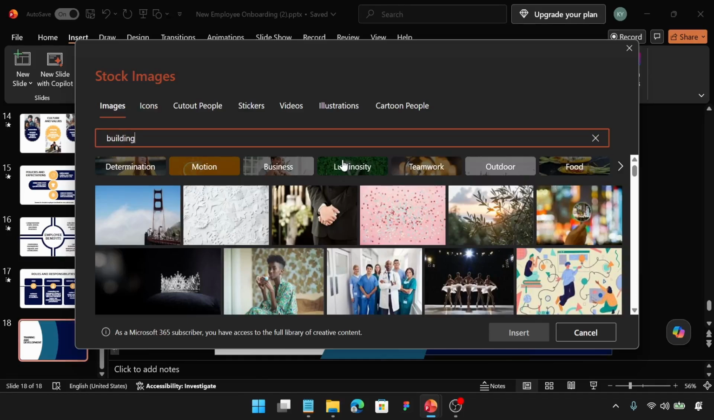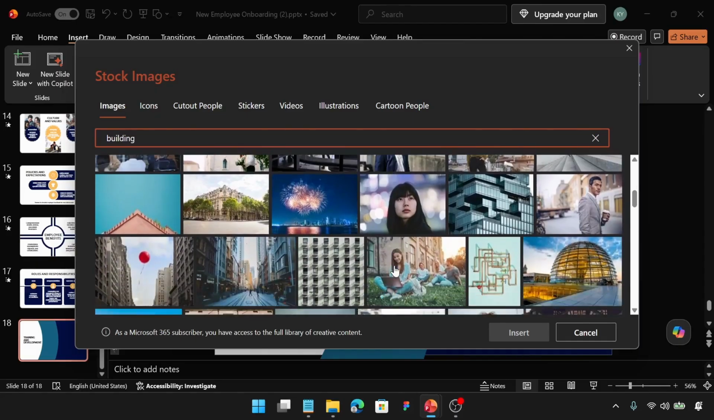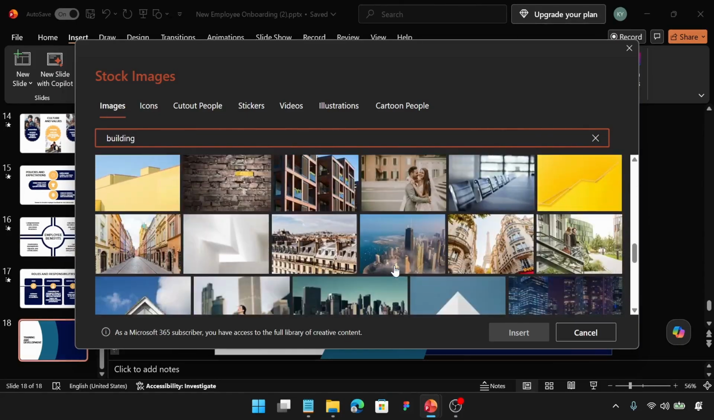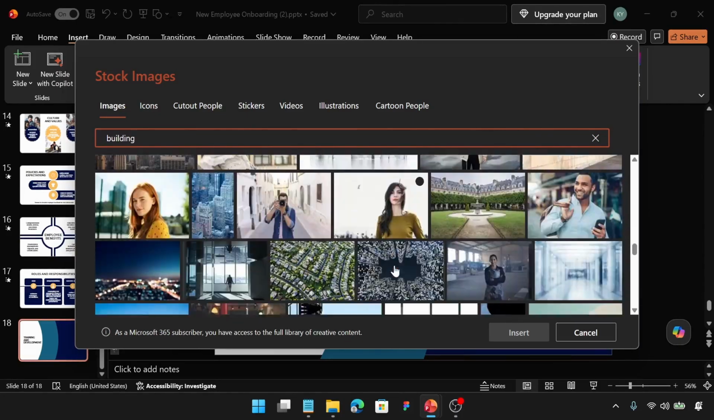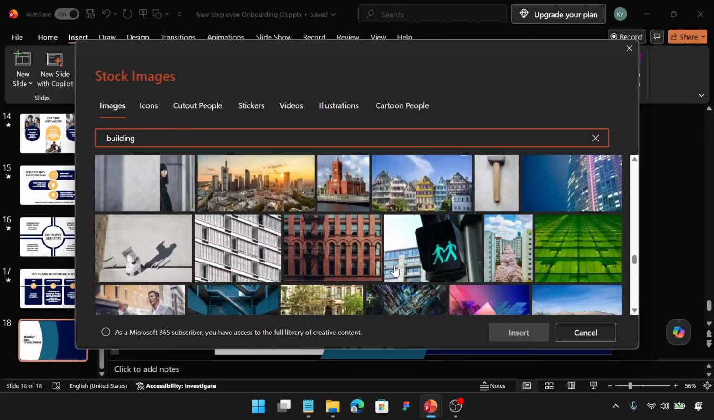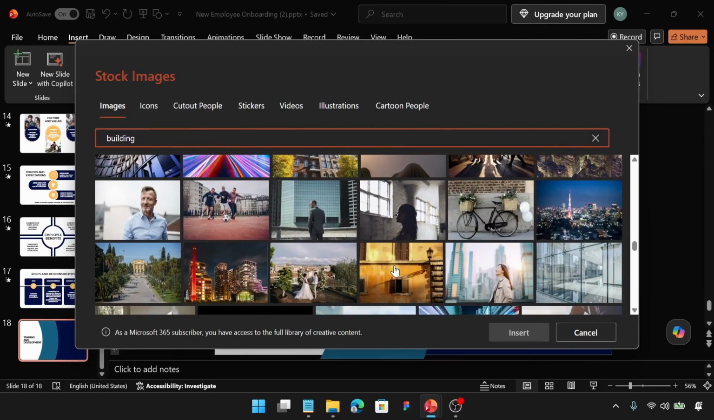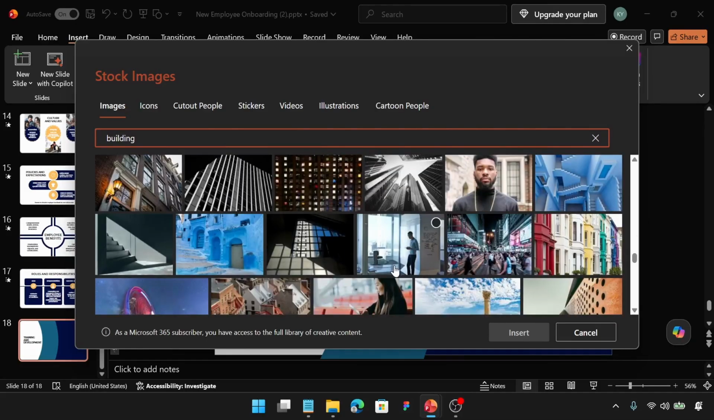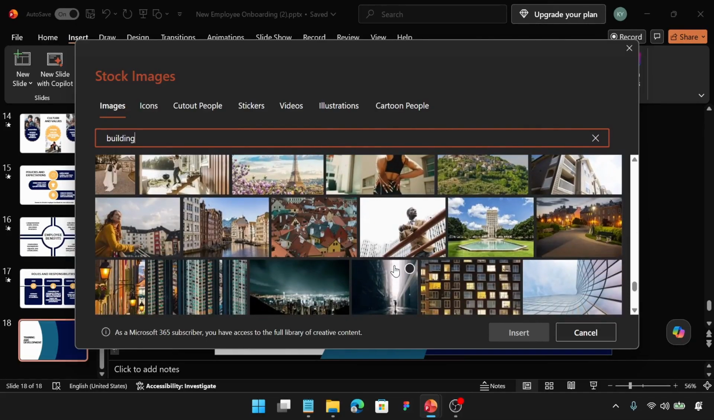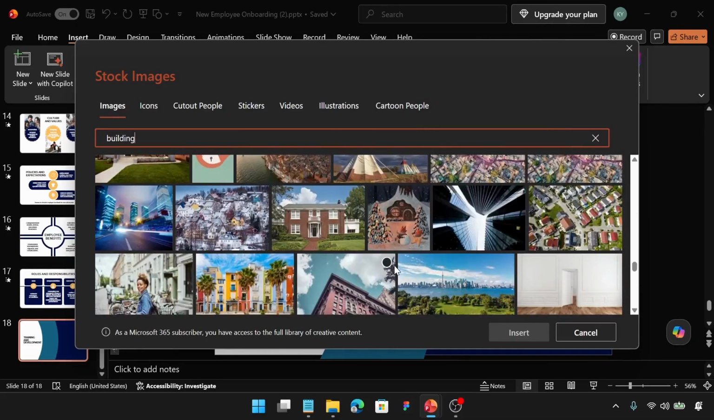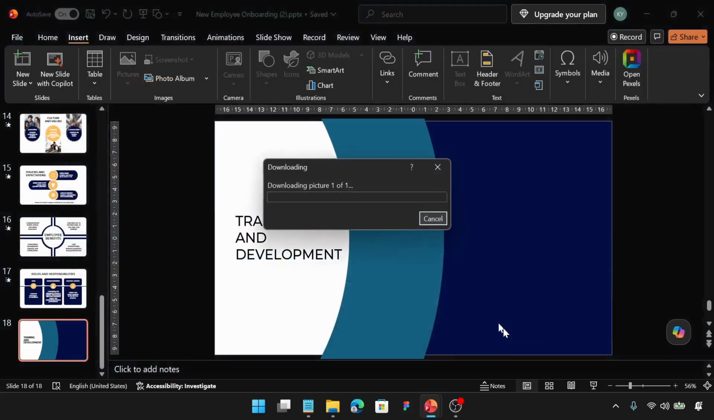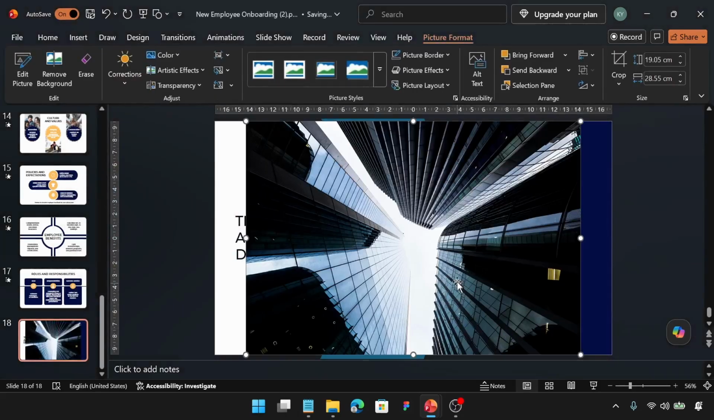I'll just search for building, and I'm just going to scroll down a bit till I find it. If I can't find it, I'll just stop recording and then come back and show you what the image is. Let me see. All right, it seems like I'll have to do a bit more scrolling. So okay, this is the image I'm looking for. So select this image and then Insert, and I'm going to download it into our slide.